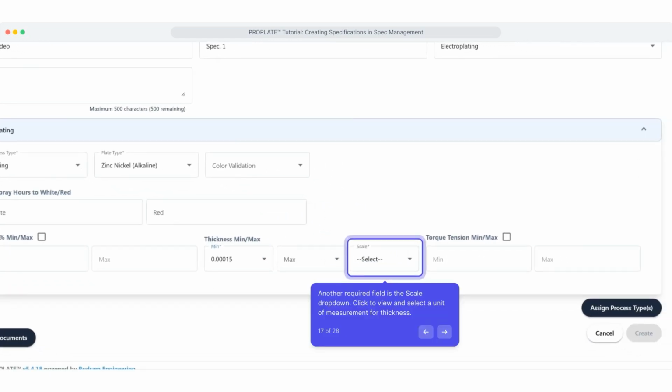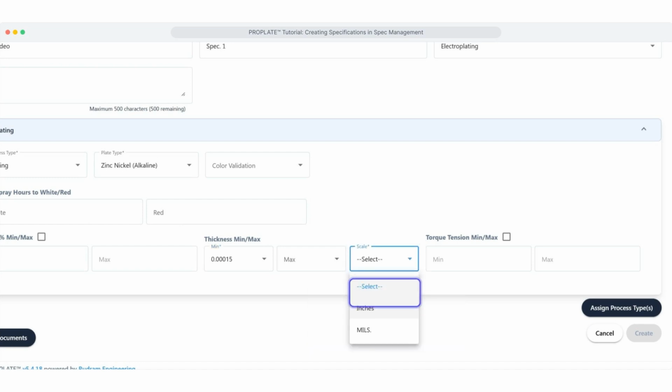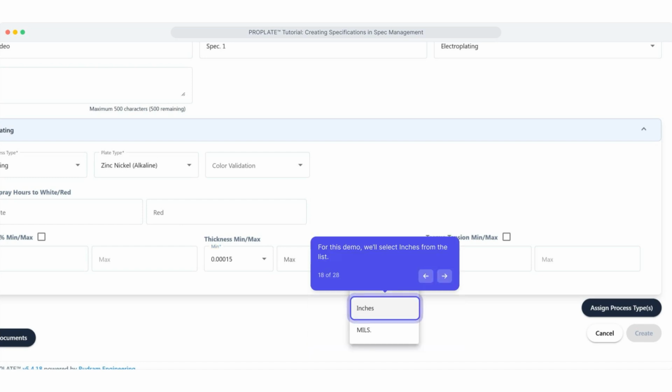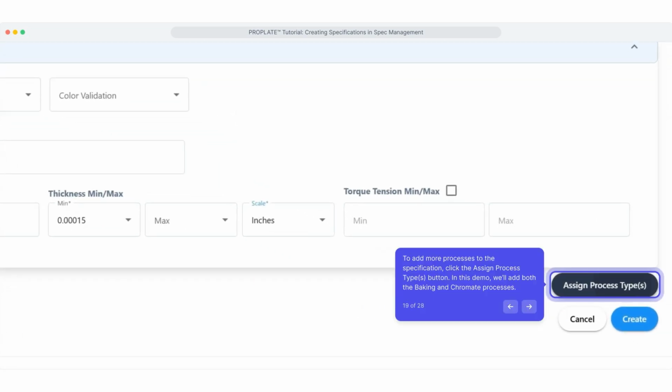Another required field is the Scale dropdown. Click to view and select a unit of measurement for thickness. For this demo, we'll select inches from the list. To add more processes to the specification, click the Assign Process Type S button.